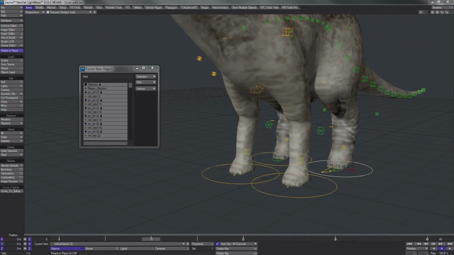Now let's take a look at creating a quadruped or an animal walk cycle. Now first up, let's take a look at the selection sets that I've created. First up, I've got the front legs, you can see it down here. Next I've got the back legs, I've got the front toes, and I've got the back toes.